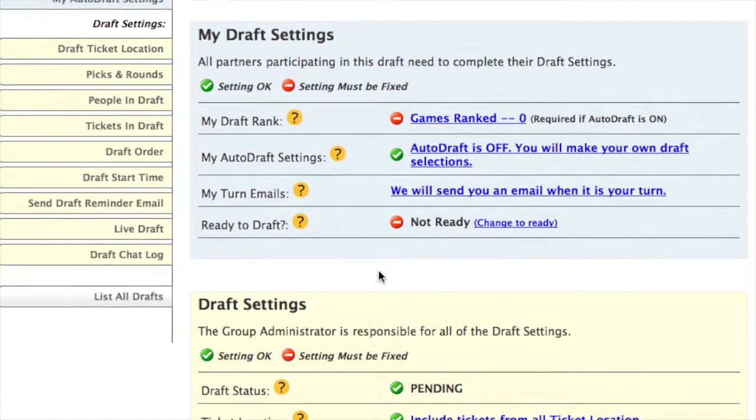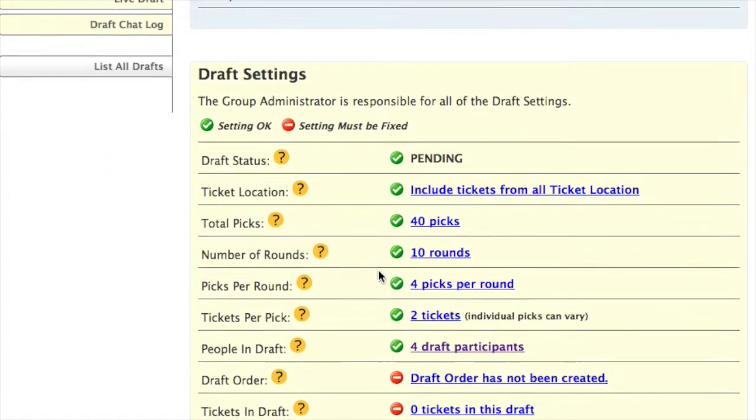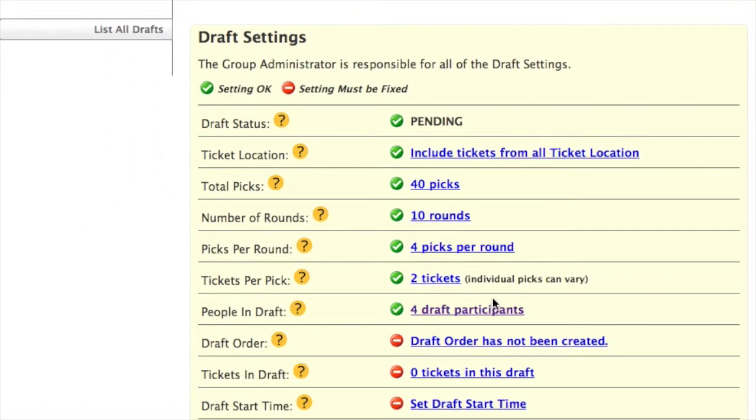Continuing on to draft settings. Now all partners will have access to these draft settings, but only the group administrator can make changes. The draft status. Currently we're at pending because it's just been created. Once the draft time has been set, it'll change to scheduled. Once a draft has been started, it will be active. And when it's done, it will be complete. The ticket location. All tickets are included in this draft.